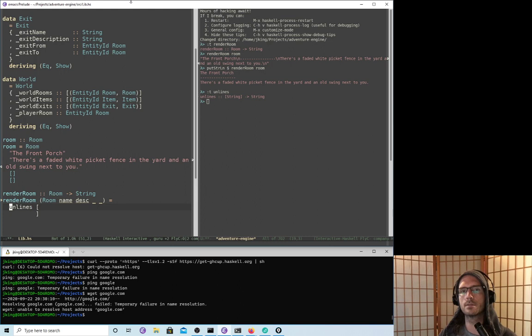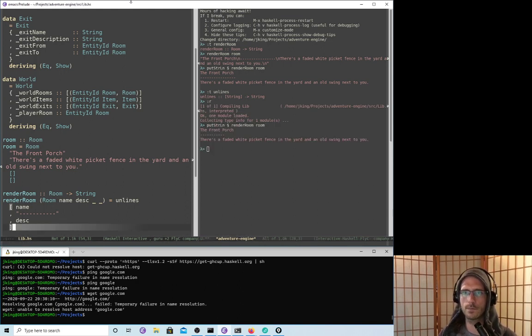Toss our... which is it there? So we put our name, our dashes, and the description. Much nicer, thank you. Doesn't look quite as ugly.